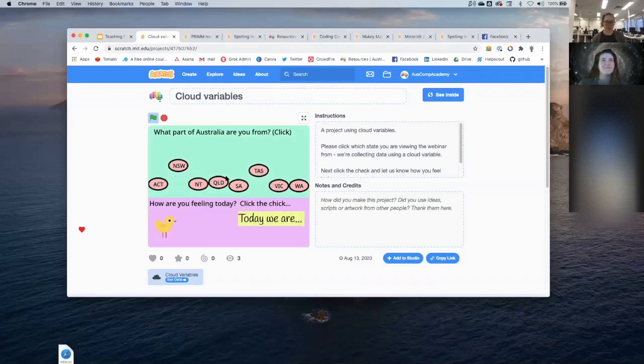So what we're doing with this particular project is we're gathering some data from you as users. You can click on your state too. We're gathering data, we're also representing data on screen. So the more votes we have for a particular state, the further it travels up the screen. So that's a nice project that you can replicate.